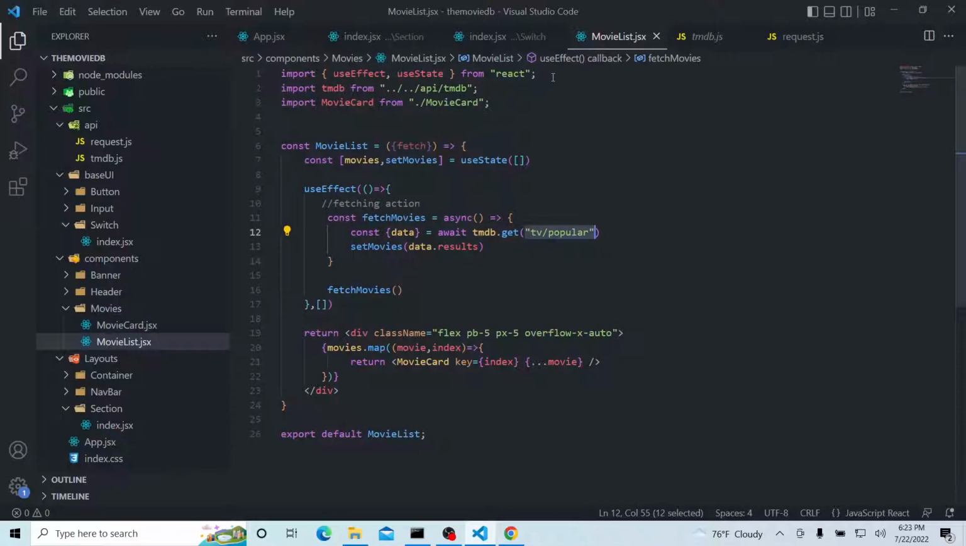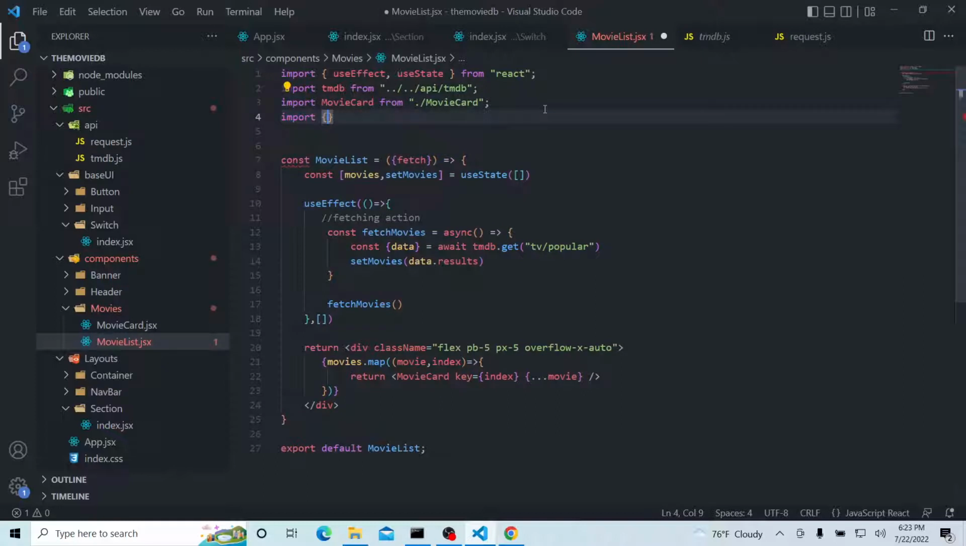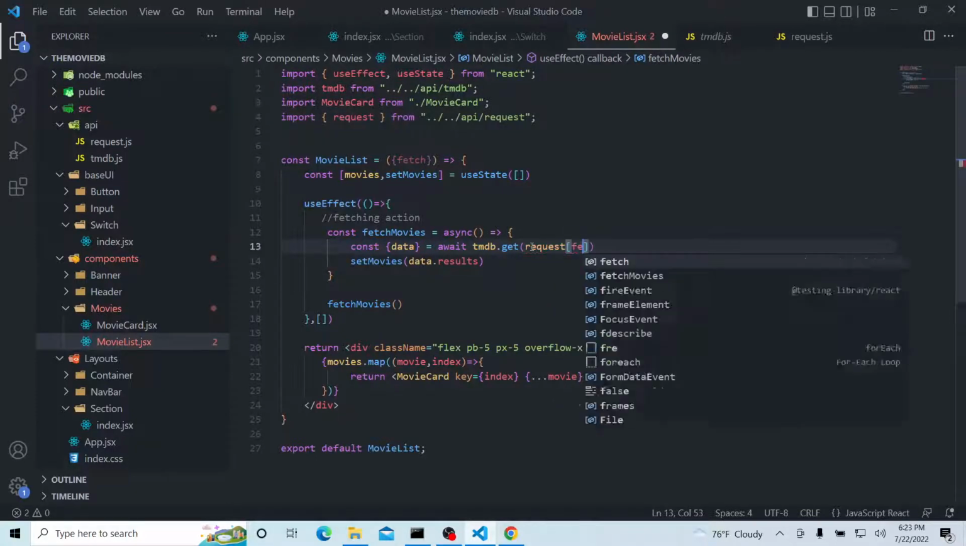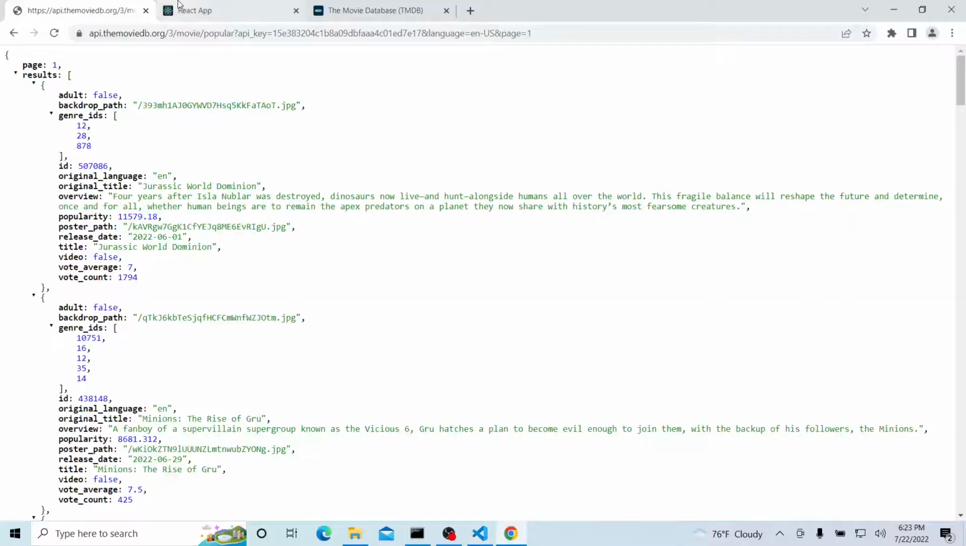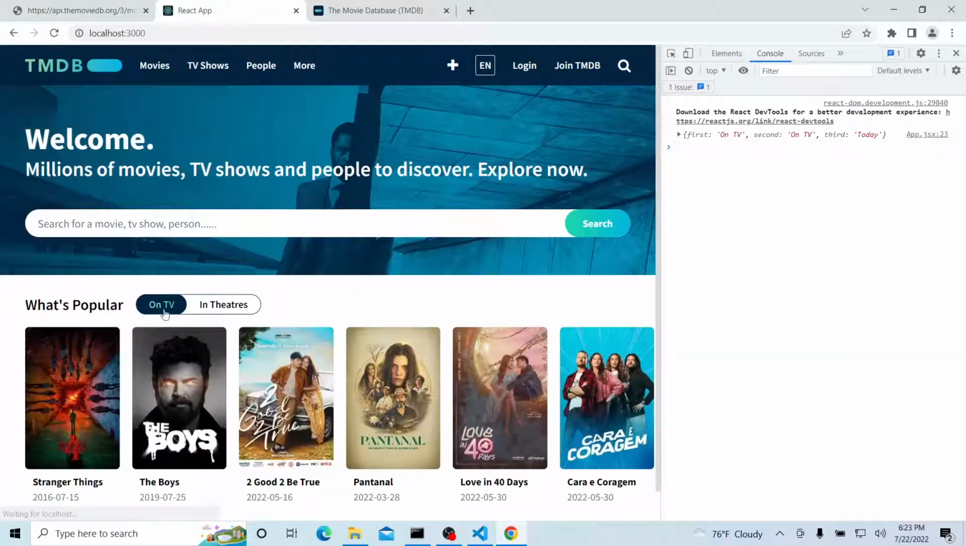Let's see here. I'll import the request that we have created. Import only request from API request. So this fetch just sends this request object, and this should be the fetch, because this is the value that we will receive. Let's look at whether this works or not. You see, this is working.